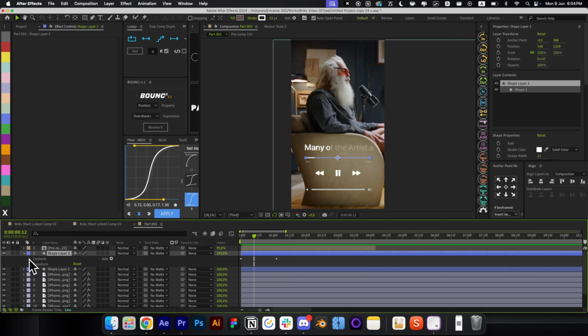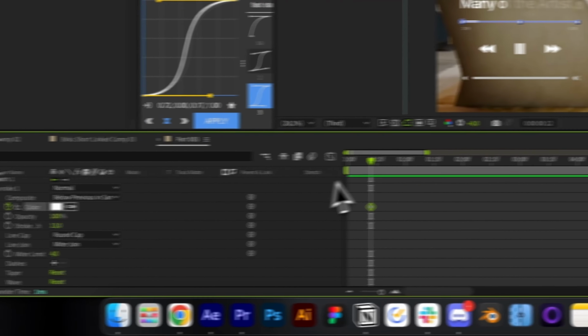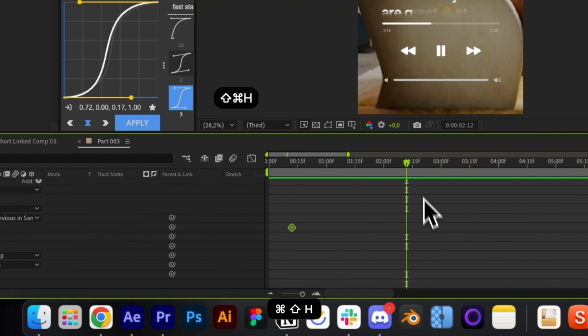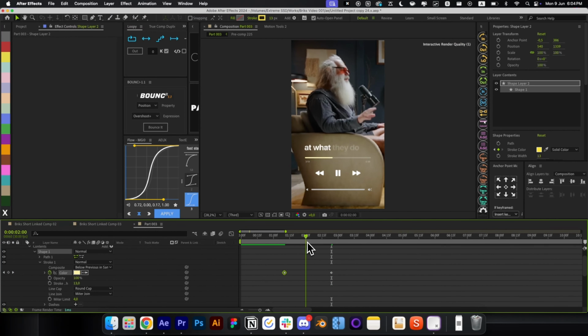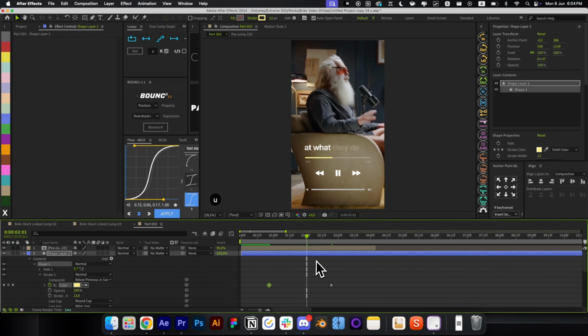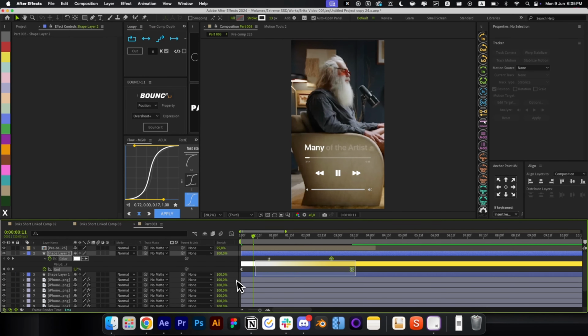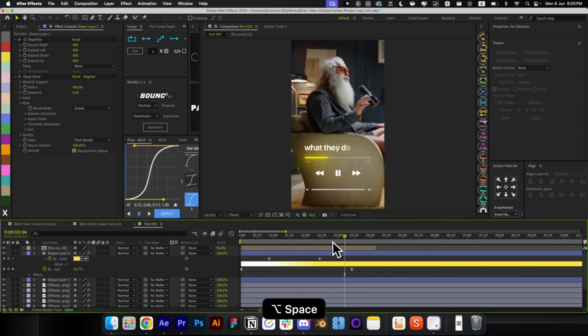Then go to content, shape, stroke, and add a keyframe for the color. Then move some frames in the timeline and change the color to yellow. So the color of the line changes over time. We're going to move this here. Then you can add some deep glow effect to it to make it look a bit better.